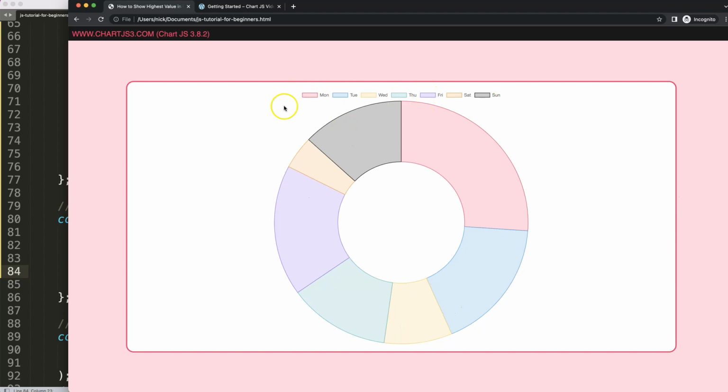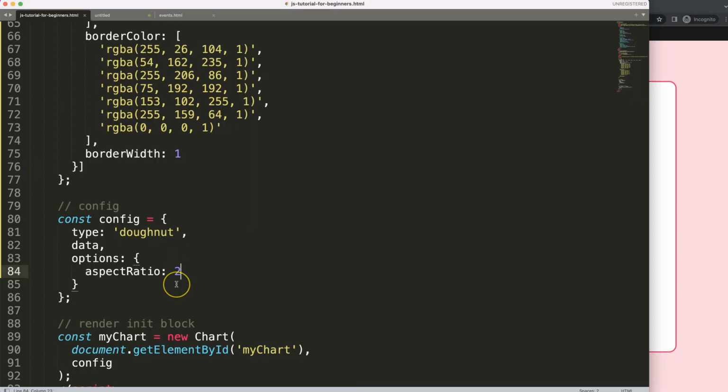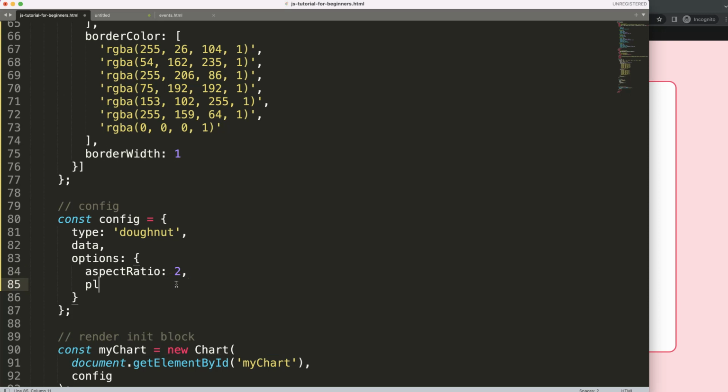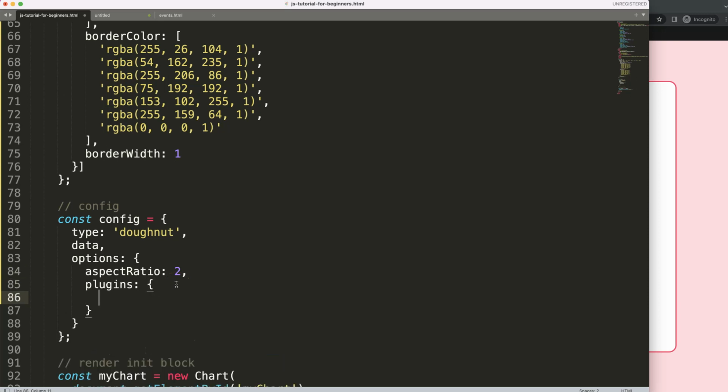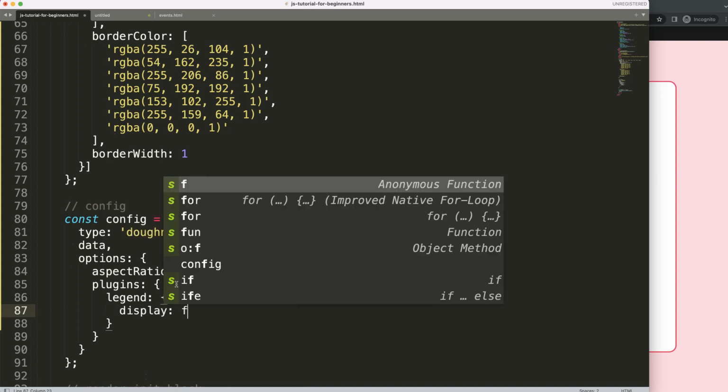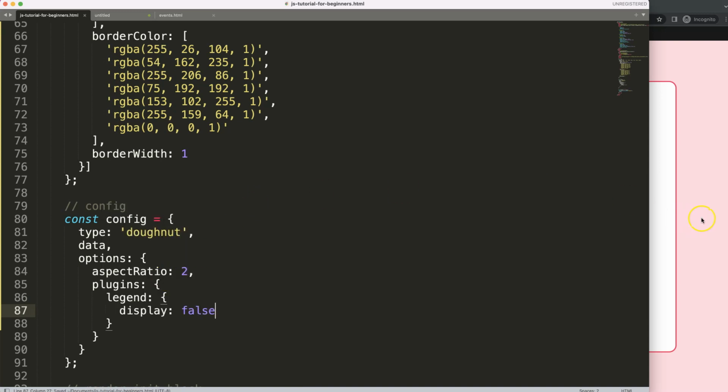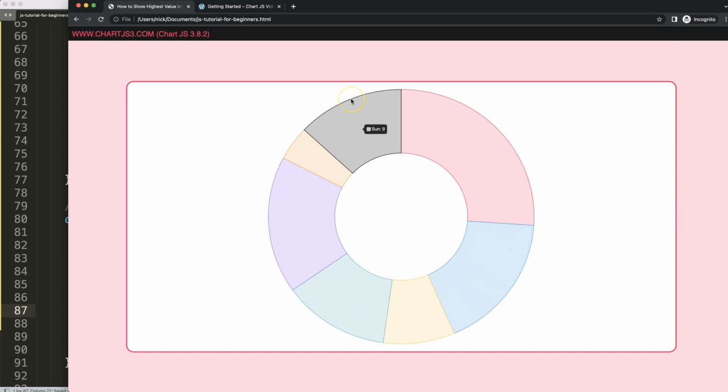Next what I want to do is, let's remove the legend. We don't need the legend here. So we're going to say here, comma, we're going to say here, plugins. Then we're going to say here, legend. I'm going to say here display equals false. Save that, refresh, there we are. So now we have this.